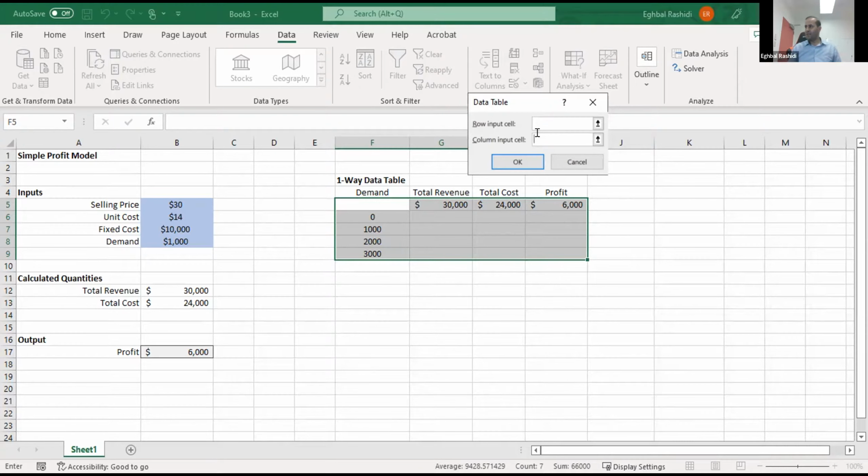What is the value that I want to change? This value should be changed based on the demand, different demand values. So I'm gonna go to this 1,000 here.